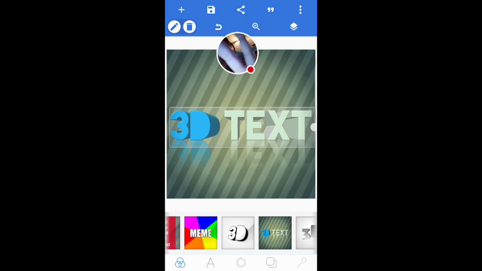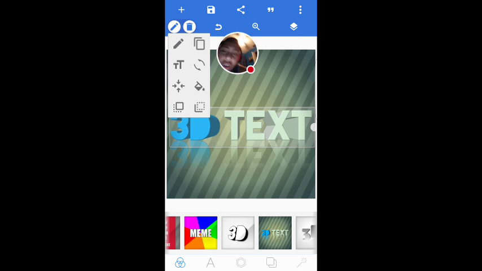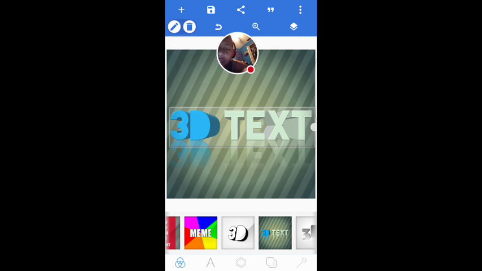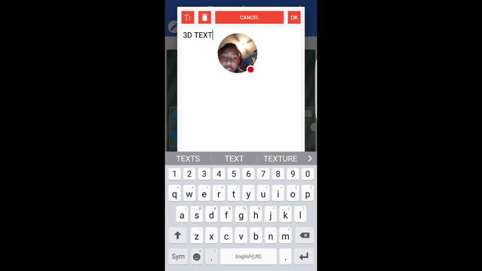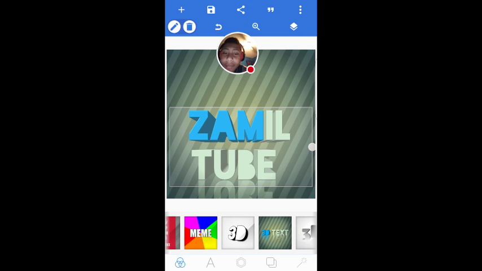Then you want to press that pen again. Go to where the other pen is. And then what you basically just want to type in is your name. So I'm going to put it in. Remember, if you put it in like this with a space, it's going to look like that. So always put the space.